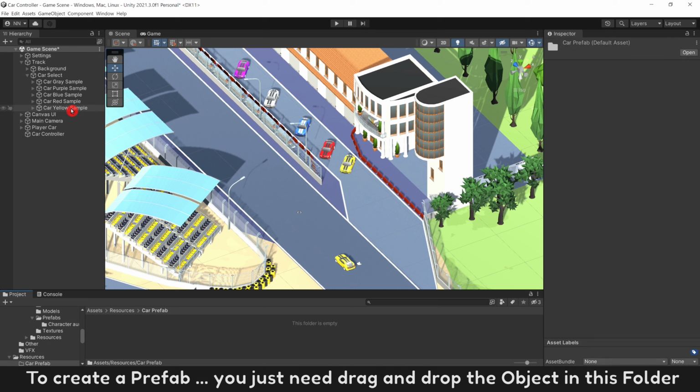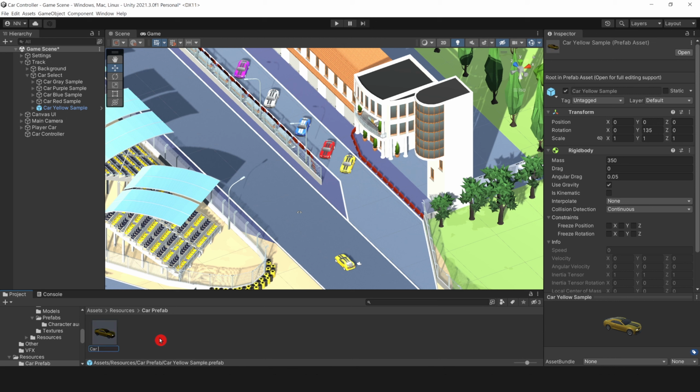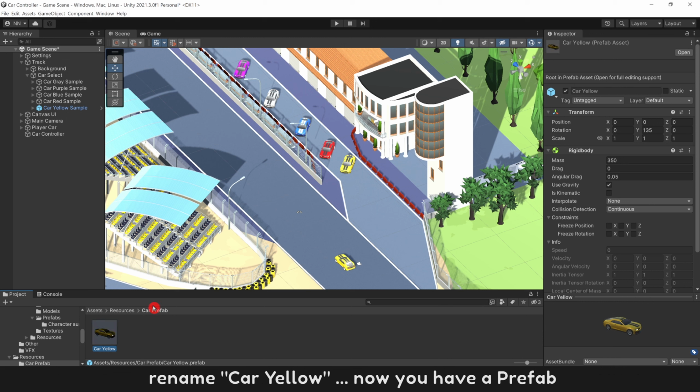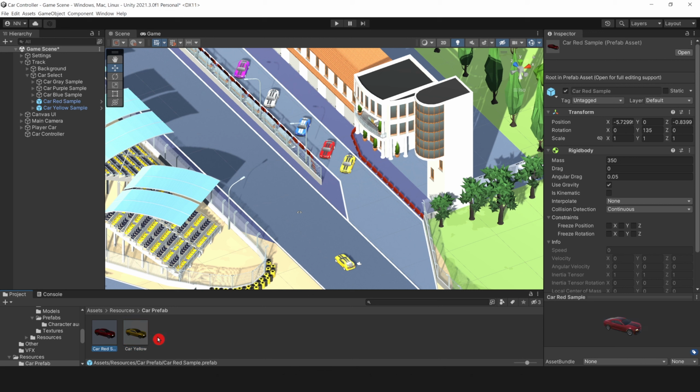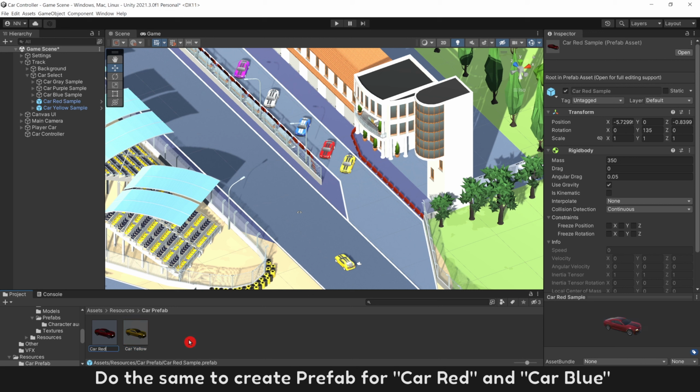To create a prefab, you just need to drag and drop the object into this folder. Rename it Car Yellow. Now you have a prefab. Do the same to create prefabs for Car Red and Car Blue.